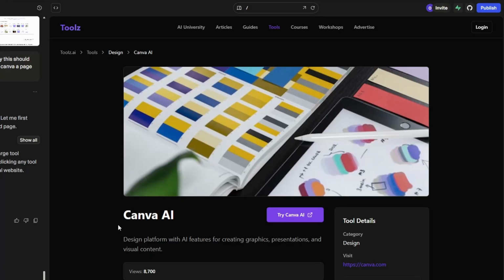So now it's time to do the back end. We're going to be using Supabase. It integrates natively with Lovable, so it makes it pretty easy.